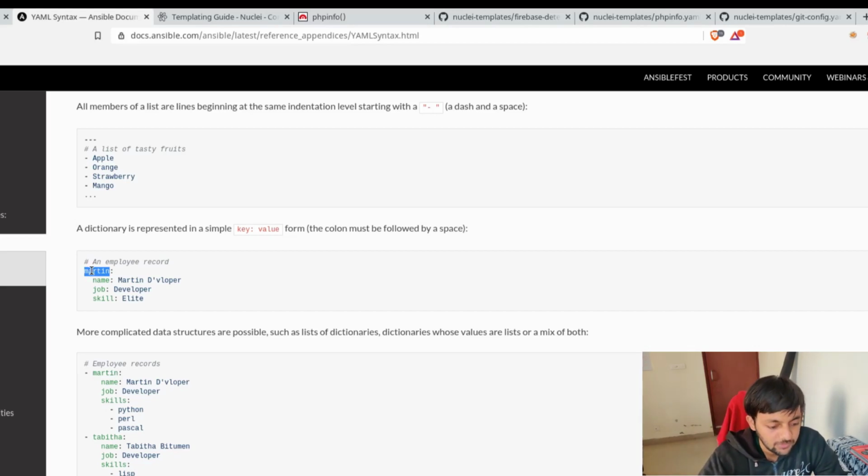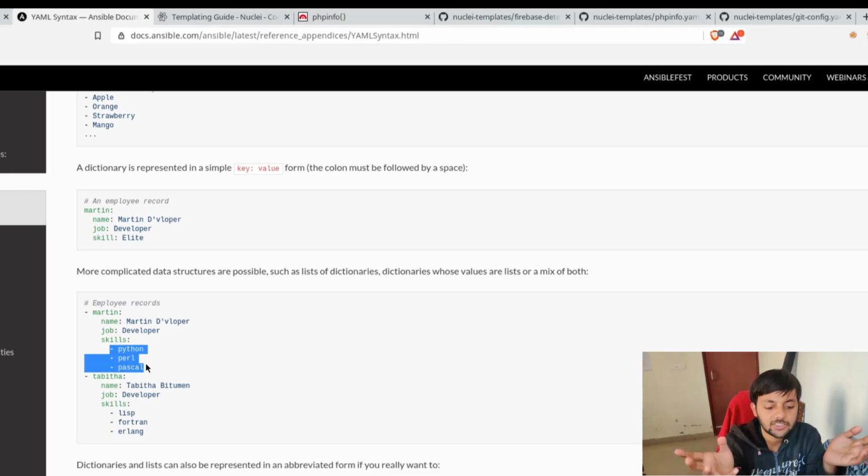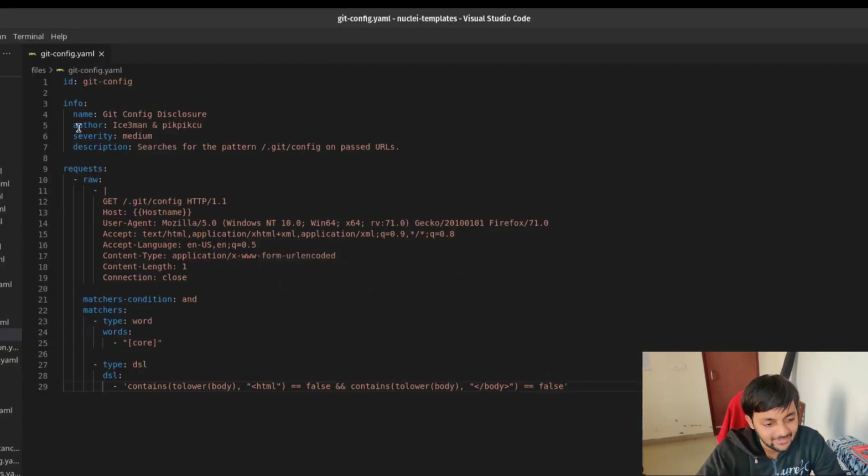So it's similar to JSON. And then there's a mix of both. So this hyphen and space, this is the list, and inside this list there are these key value pairs, and then again in this key value pair, skills, there's a list: Python, Perl, Pascal. So there could be a combination of list and dictionary, both of these. These are the only constructs that you need to understand. It's very simple. Let's see in this context.